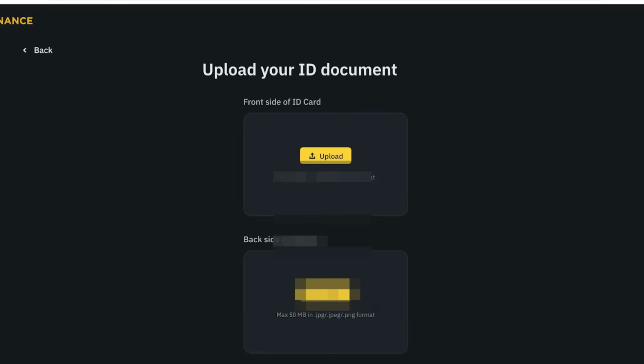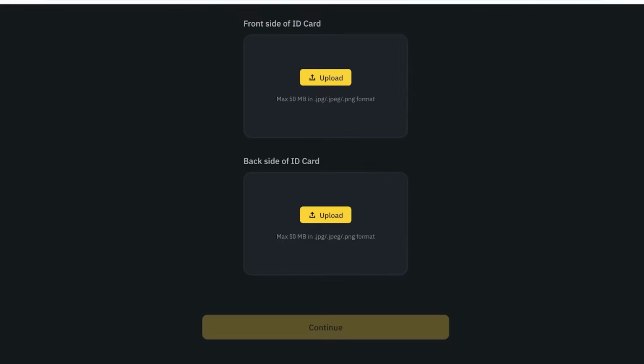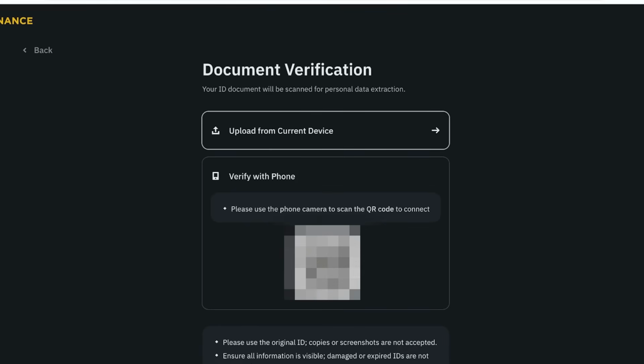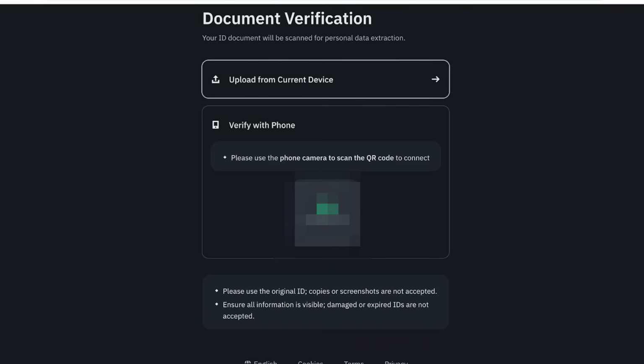Then you're going to click on upload from current device. So I am just going to upload these photos. You can also scan with your phone, and you can verify your phone and then just scan your ID with your phone. I am just going to be uploading photos of my ID, so I'll get back in a second. So now I have completed my ID verification by scanning my ID using my phone.